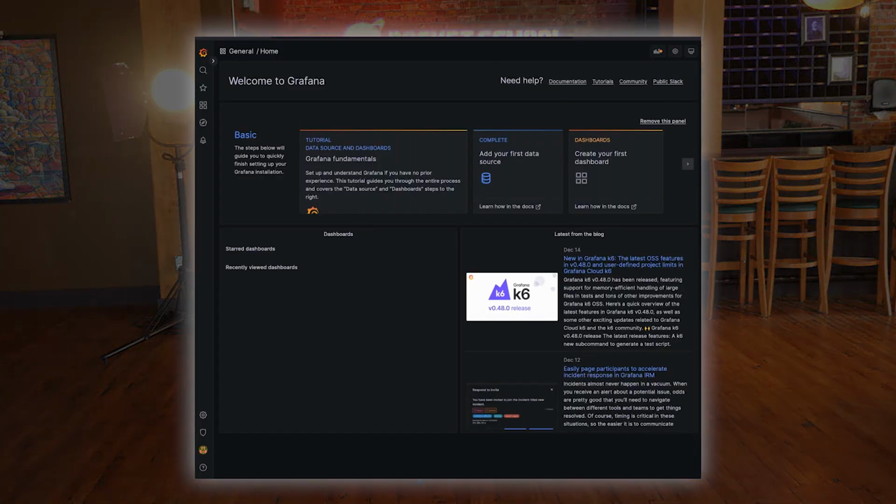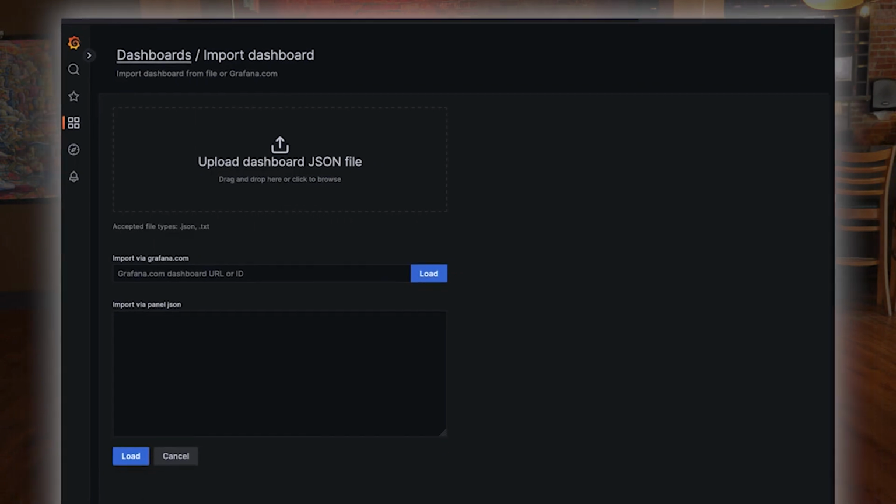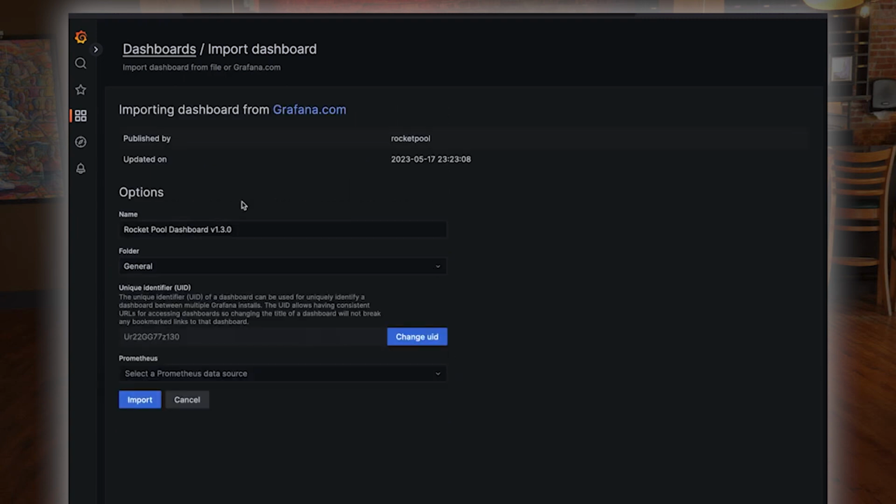We now need to import our menu configuration, which has already been configured by the Rocket Pool community. Head over to the left sidebar dashboard menu and scroll down to import. Go ahead and click. The dashboard ID we want is 18391 and click load. Looking good. Give it a name if you don't want the default. We'll do Rocket School. We'll leave the folder at default. Select Prometheus as the data source. Click Import.